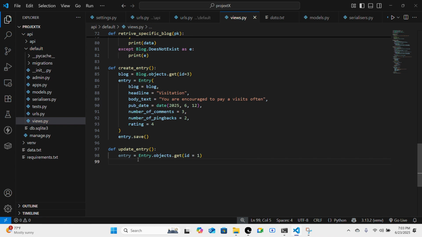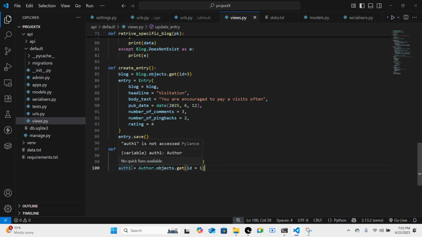Now I want to add authors. So I'll say maybe author 1 is going to be equals to the Author dot objects dot get, and I'll say the ID is 1. I think I had 2 authors in the system. So this is author 1. Again, the fact it's a many-to-many, let me add both the 2 authors I have in the system. And this is going to be ID of 2.